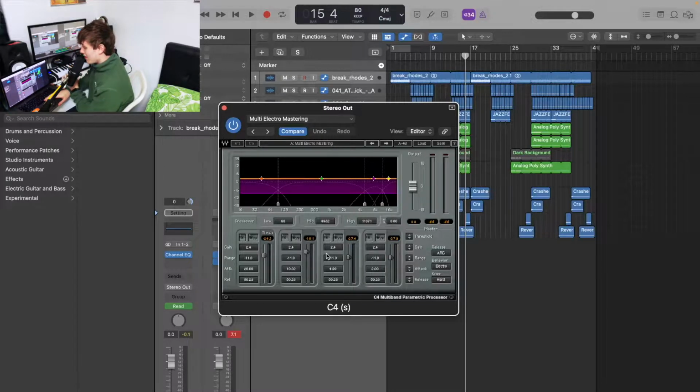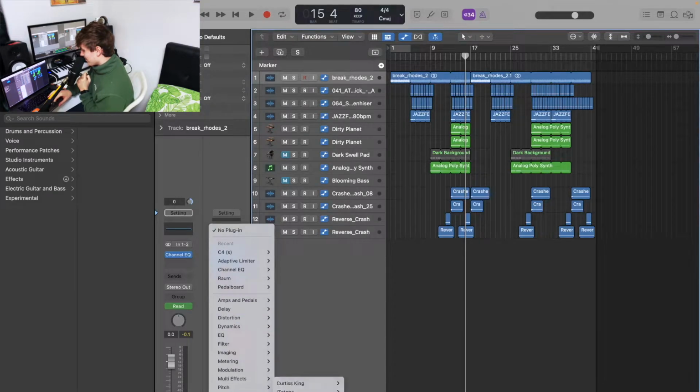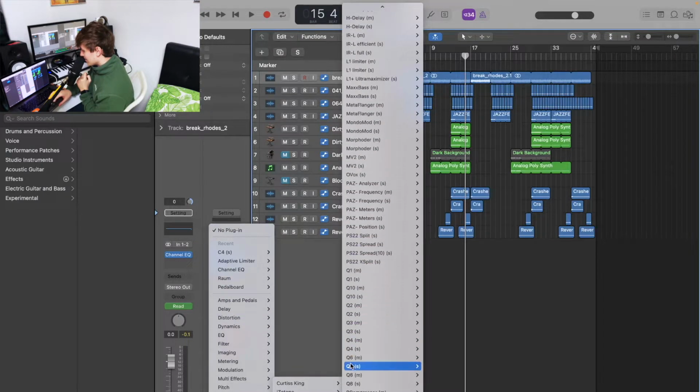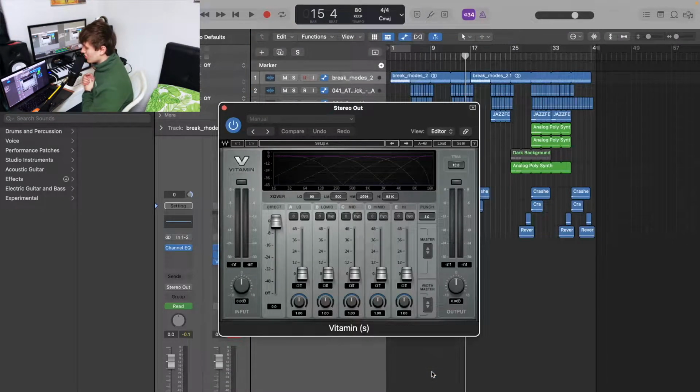But the next plugin, in my opinion, is the most important in the mastering chain. And at this point I haven't even really listened to the song, which you might think is bonkers, but I'm going to show you why. So the reason why we haven't is because we're going to now go for the Vitamin. Again, I have done a tutorial on this plugin.